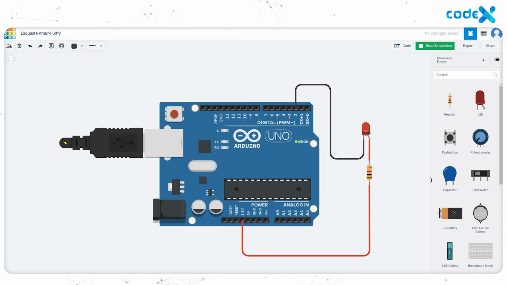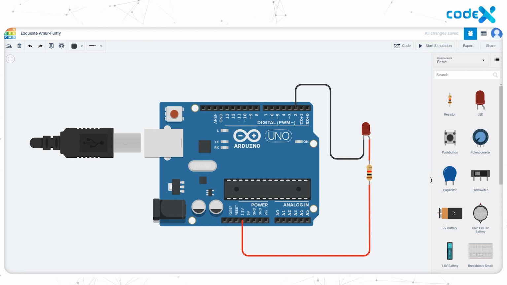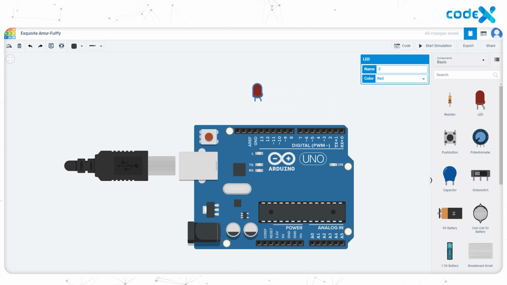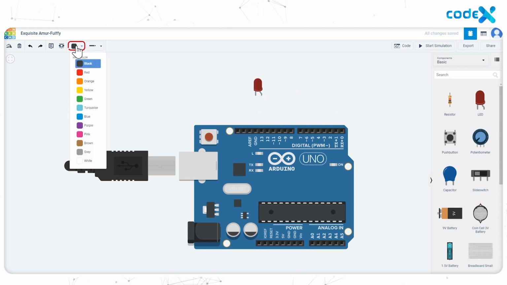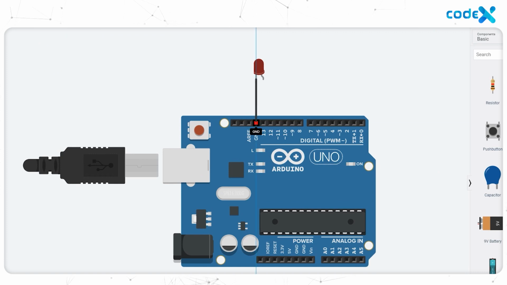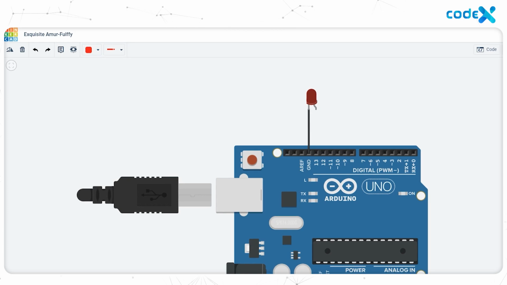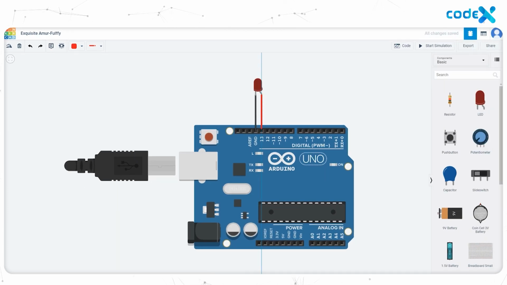But what if we want to make the pin high and turn on the LED? Let's do it. Click on Stop Simulation. Delete these wire connections and the resistor. Drag this LED and place it over here. Here also we have a ground pin. So connect the cathode of the LED to the ground pin using black wire. Now change the wire color to red, and now I am connecting anode of the LED to the pin 13.